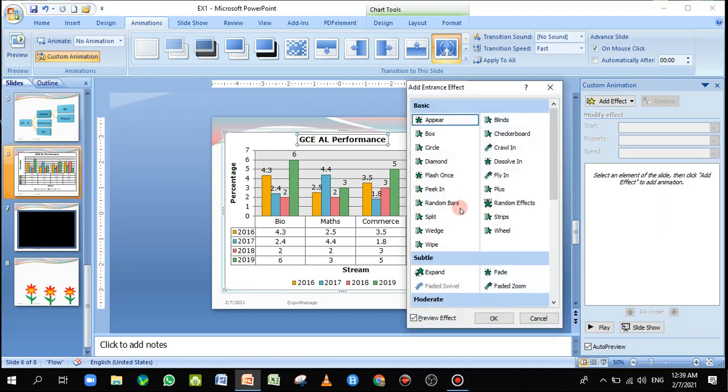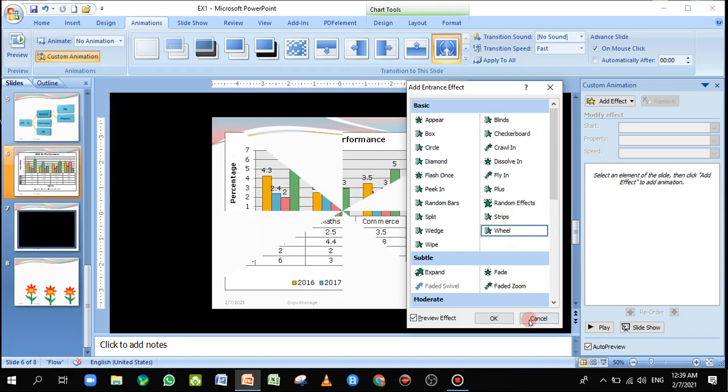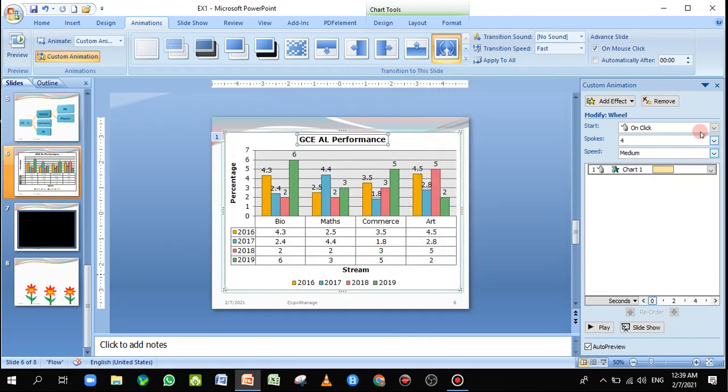Here you can see various random effects are there, so each and every time it will give a random effect. Okay, wheel is there, so I'm going to give a wheel there, and I can select after previous, so it will come like this. I can change the wheel speed here by selecting this timeline, or you can select it from here.